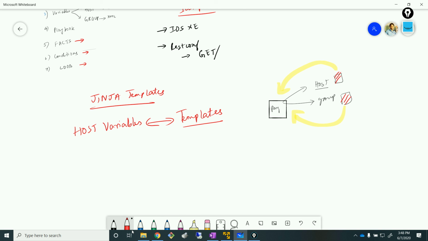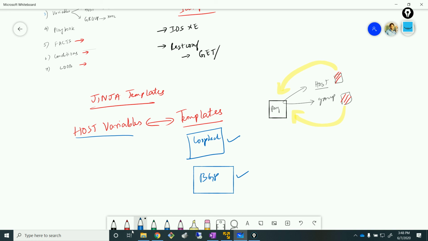So I can anytime come and create a template here. This will be a template for pushing the loopback information. Tomorrow I would want to create a template for something else, like pushing BGP information. I can create this template once, and all these host devices, when I say host variables, they are nothing but your YAML files. It will be R1, R2, R3, and you're going to have hundreds of devices. All these devices can now leverage this one single template to push the configuration.